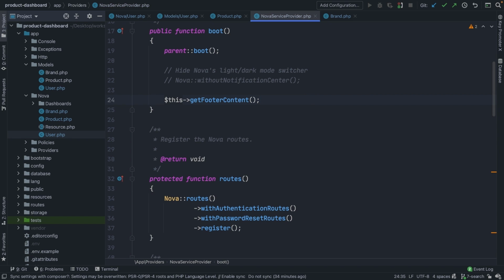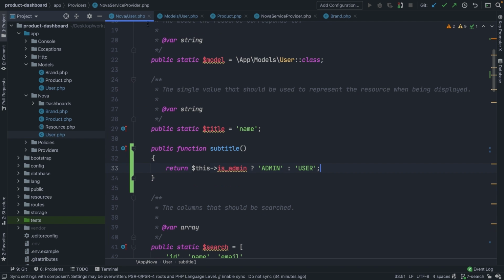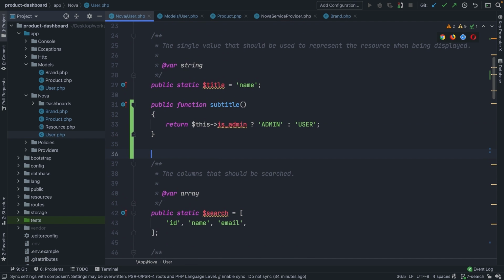The last 2 settings I'd like to show you regarding the global search is either disabling the global search of a resource or disabling the global search of all. Now let's start off by disabling a specific resource. And let's add it inside our user resource class. So let's open it and right below our subtitles.